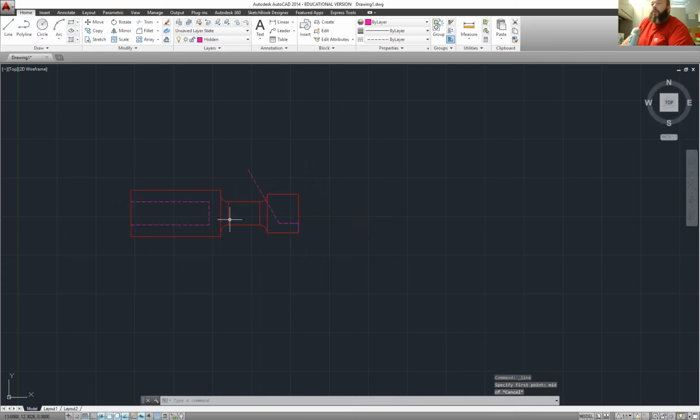Well, actually, let me show you another function. Another thing that we can do here with the lines is we can go to draw here. We can go to construction lines. They give us the opportunity to make this line, this infinite line across there. And I'm going to change the layer that that's in just so it's a little easier to read.